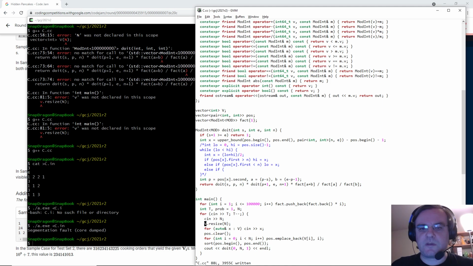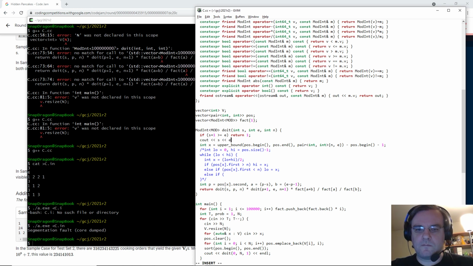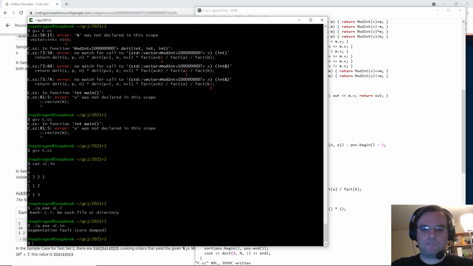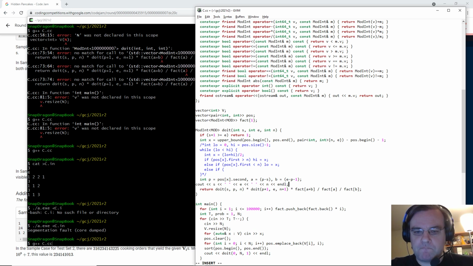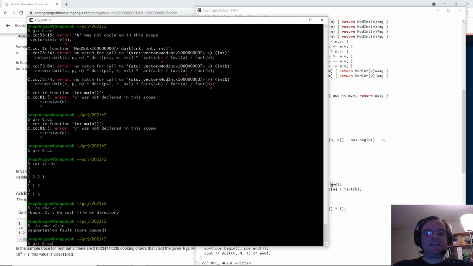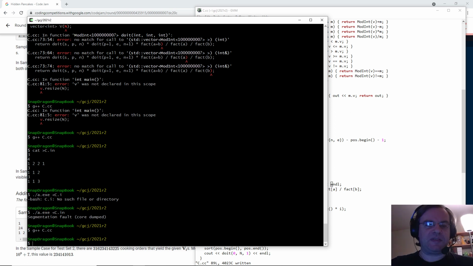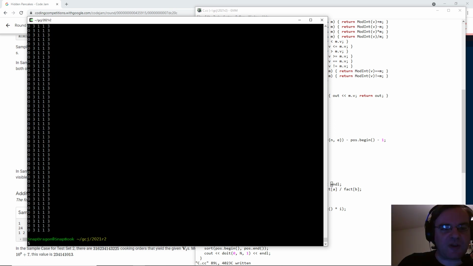Segmentation fault. Okay. So my binary search is probably not working. If you were using an IDE, then you could step through this. You could set breakpoints and stuff like that. I just never learned to do that for competitive programming.